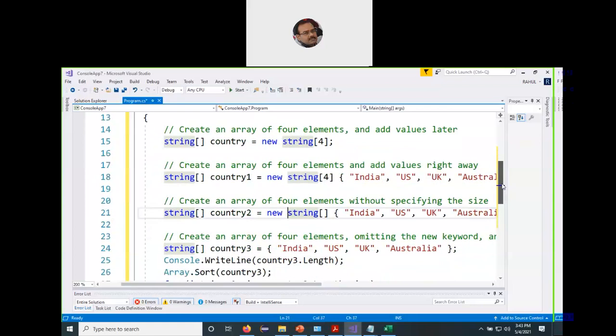And let's look at another array, an array of 4 elements. Here I do not use the dynamic allocation of memory. What do I do? String square brackets, I give the name of the array, and then directly I initialize the elements into the array. So India, US, UK and Australia, which are the names of the countries.